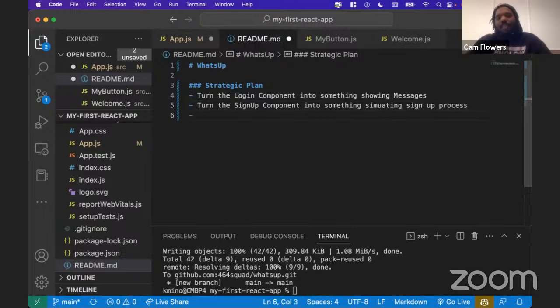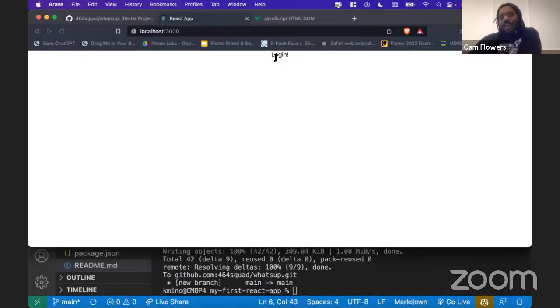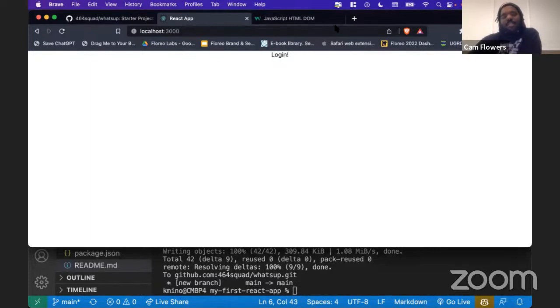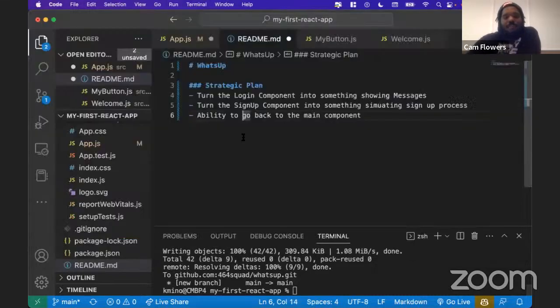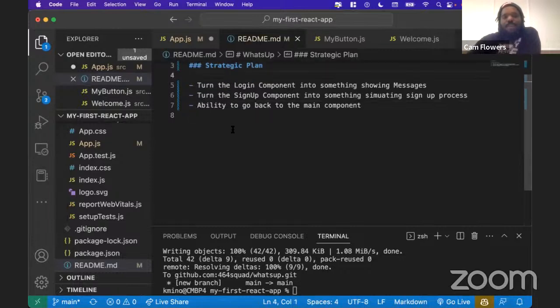And then clearly I want to create the ability to go back to the main component, to our main app. Because right now, the way it's working, I get to log in and I'm stuck, unless I refresh the page or something, which is not the best for the component altogether. So these are three things I want to achieve, and in doing this, we'll be able to talk through some more work with the React stuff.